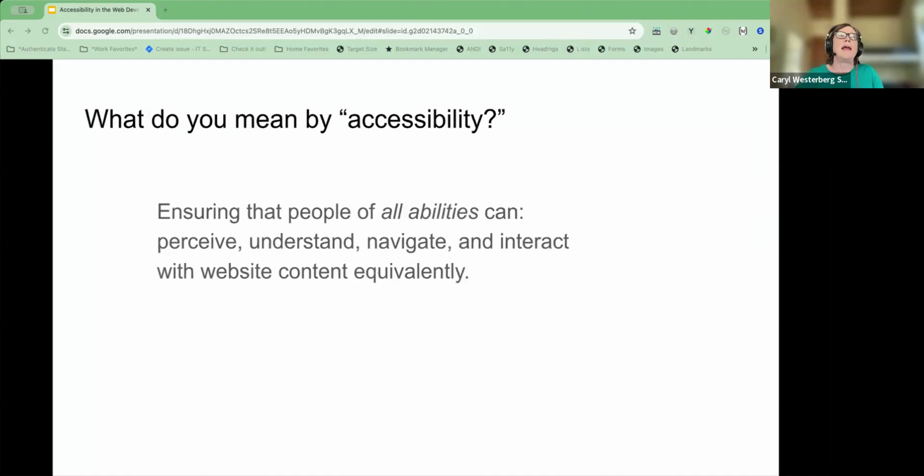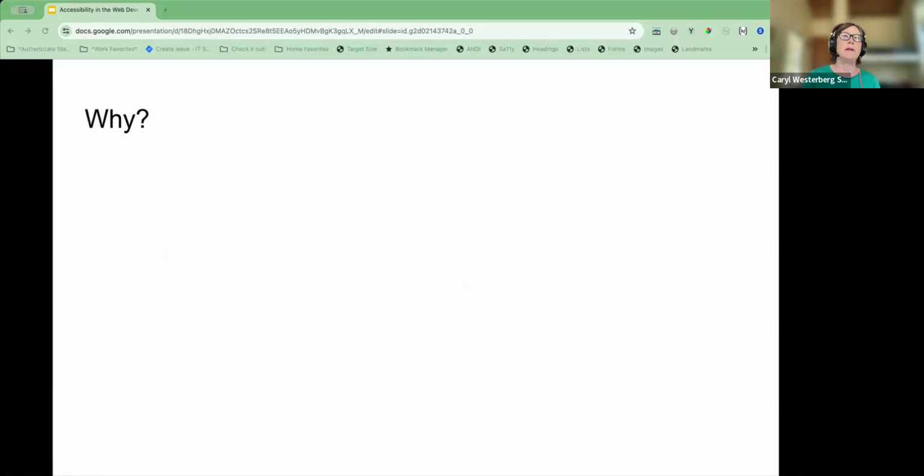Okay. So we're going to be talking about accessibility. Let's start out with what is accessibility. In the big picture, it's really a chance for making sure all people of all abilities can perceive, understand, navigate, and interact with a website or web application or anything else you want to talk about.